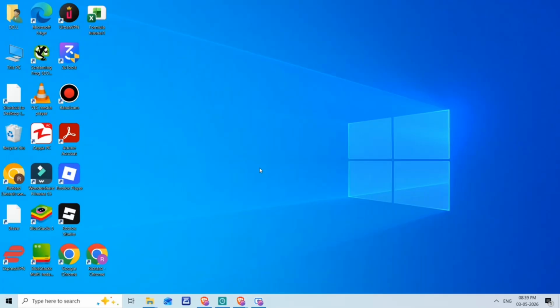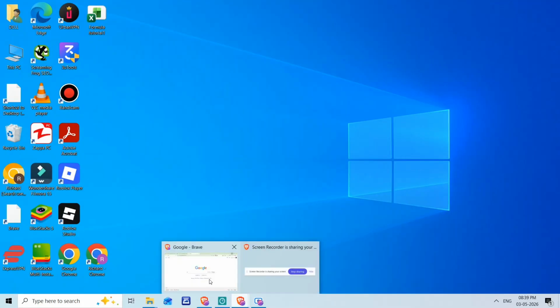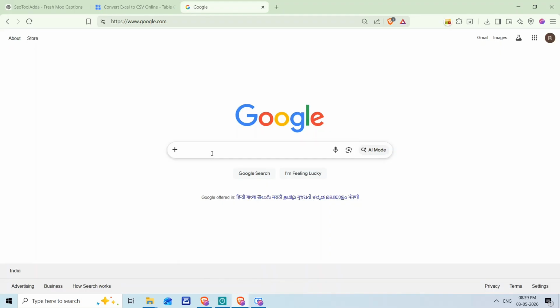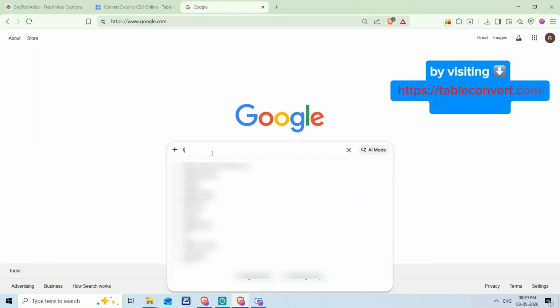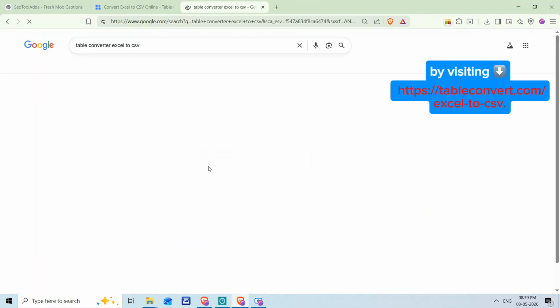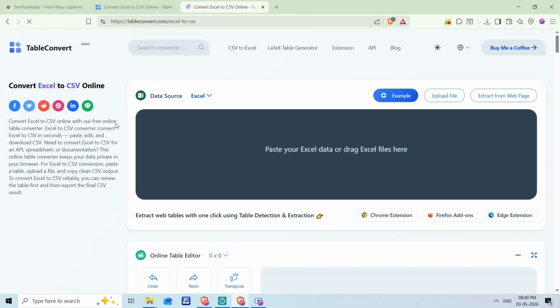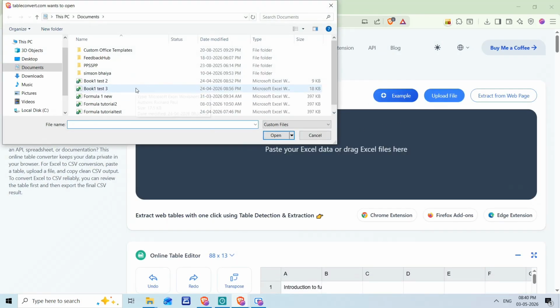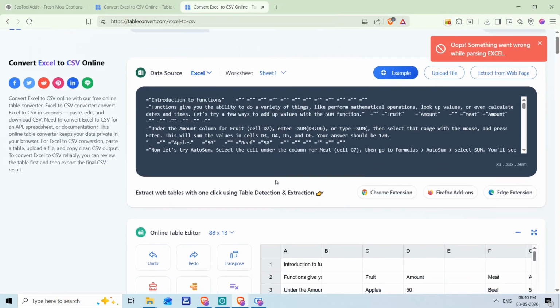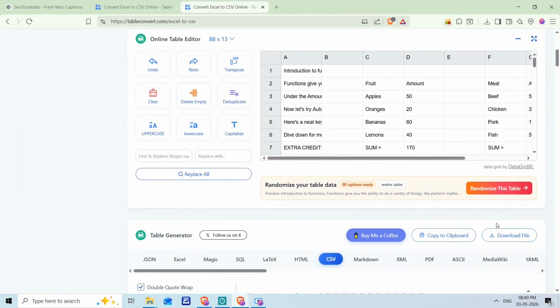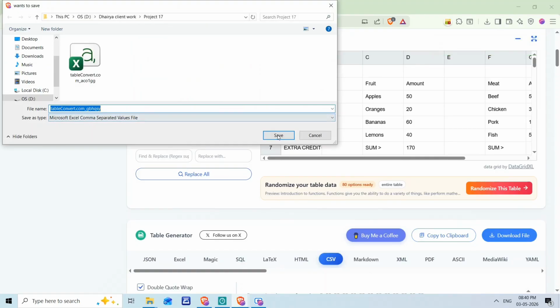There are several online converter tools that can help you to convert Excel to CSV file without formatting loss. Open your web browser and open the free online tool Table Convert by visiting https://tableconvert.com/excel-to-CSV. Upload your MS Excel file. Choose Convert to CSV. Download the converted document.